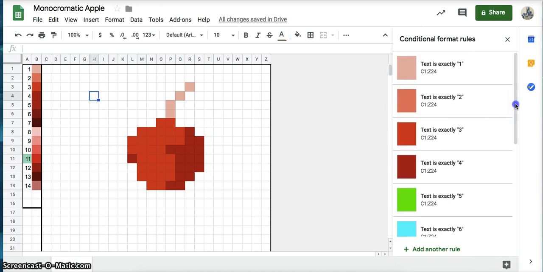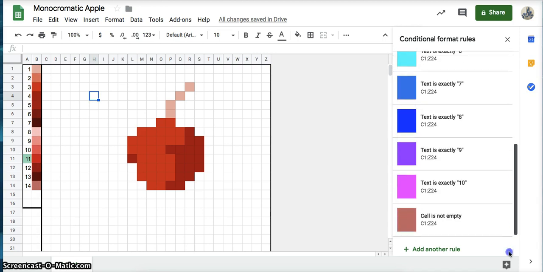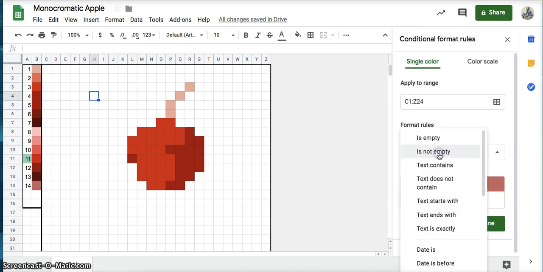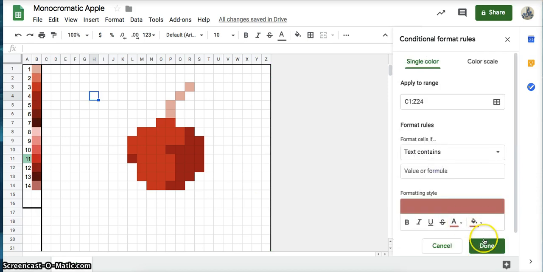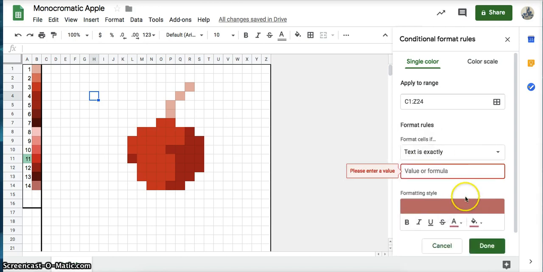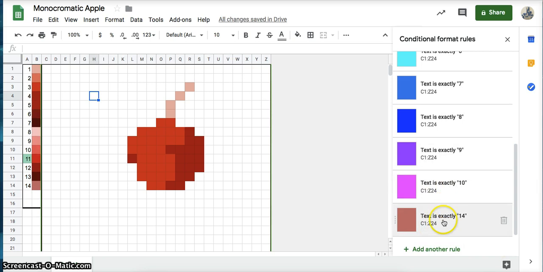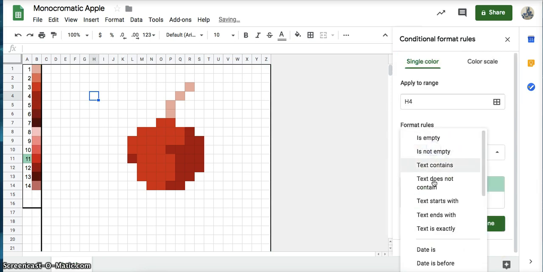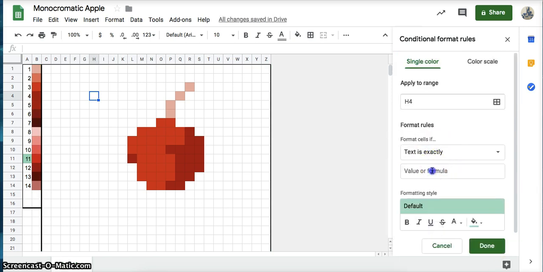One quick thing I noticed at the end here is for this last rule, cell is not empty. That means anything I put in there will actually turn to this color. So we want to make sure that you change it to text is exactly, and then your color. So now, text is exactly 14. So now it matches those other ones. So when you add your new rule, you've got to change this to text is exactly.